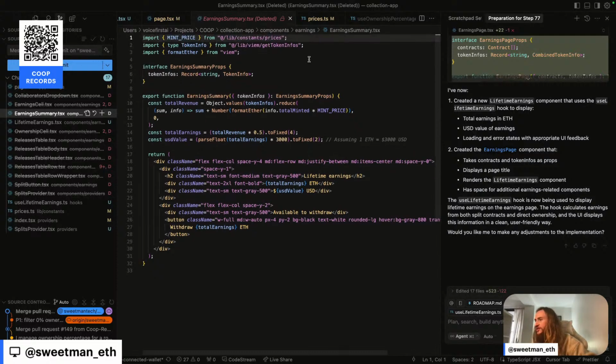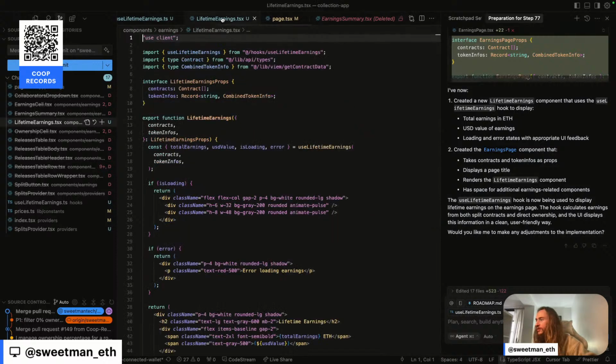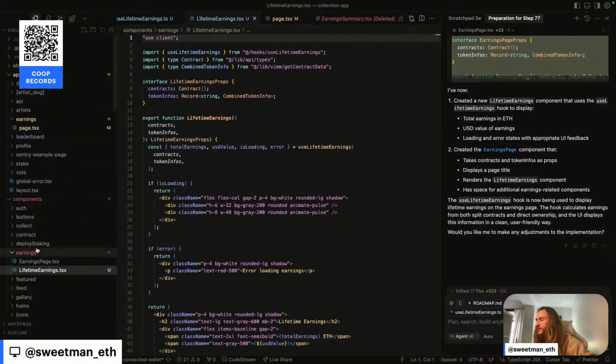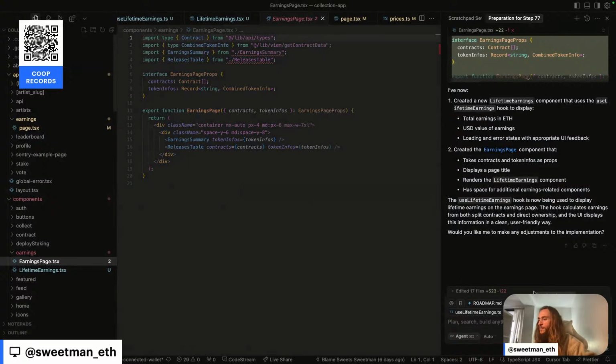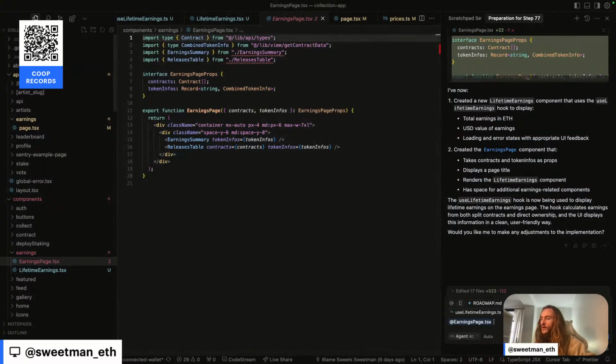I guess lifetime earnings does make more sense. So we've got lifetime earnings. Please make minimal changes to this page in order to use your new component.